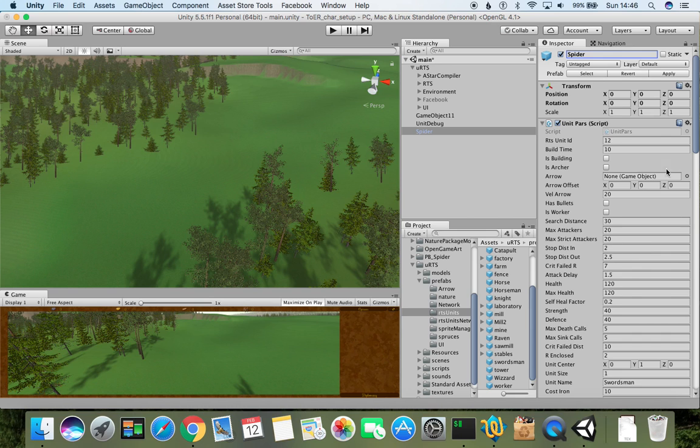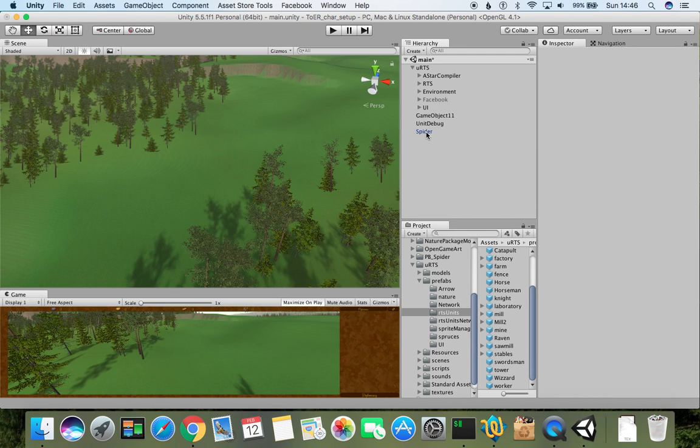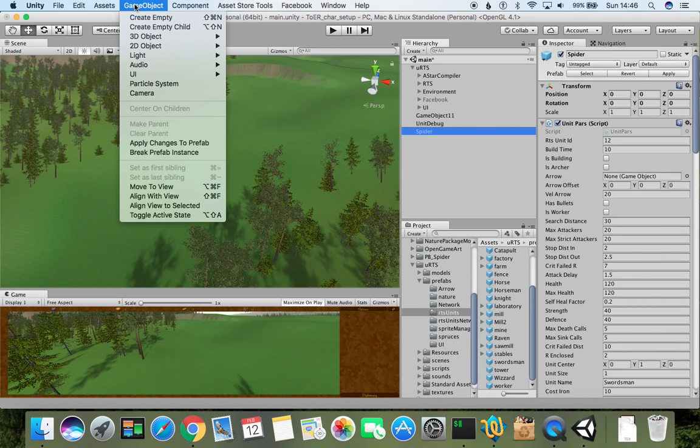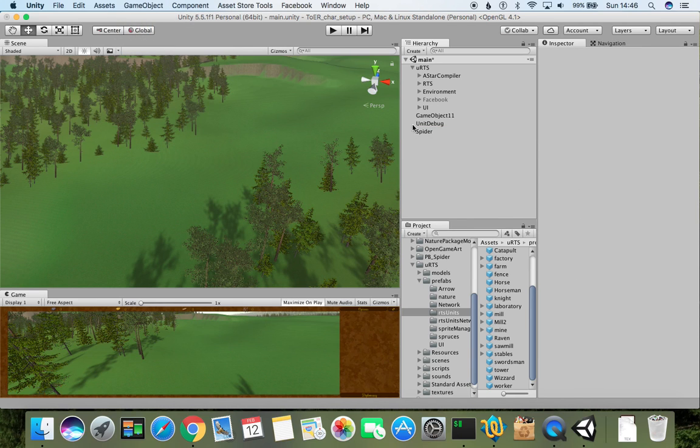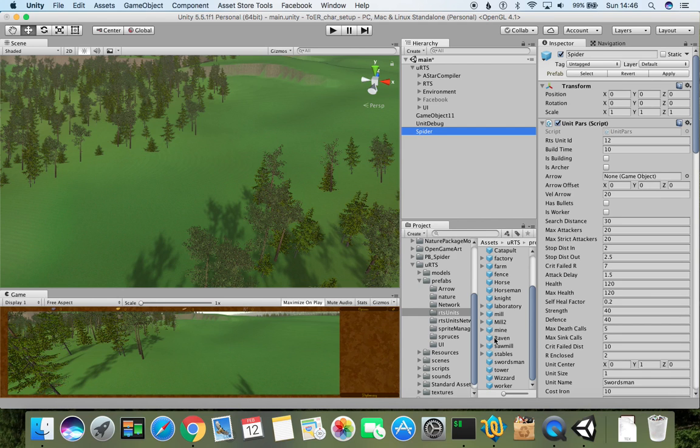Now this is just a prefab. It doesn't contain any information about what it will be rendering. So now I have a spider, and I need to break the prefab instance through GameObject, Break Prefab Instance. This will unlink the game object from the prefab. And now if I drag this back again into RTS units, it will create a new prefab. Okay, let's go ahead and drag it like that.